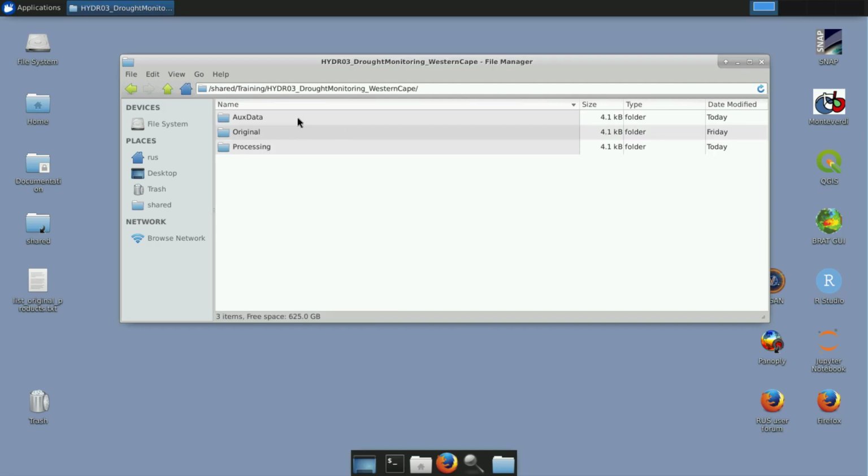You double click on that, and here you will see a structure which is common for all our trainings. You will see a folder named auxiliary data, then original folder and processing. And let's go to each of them to see what they contain.